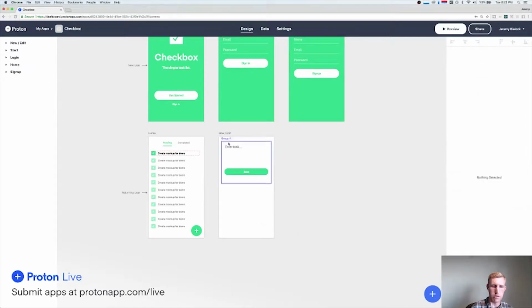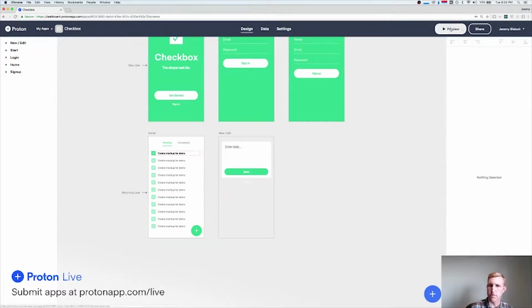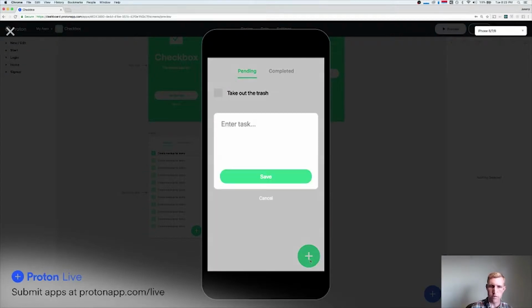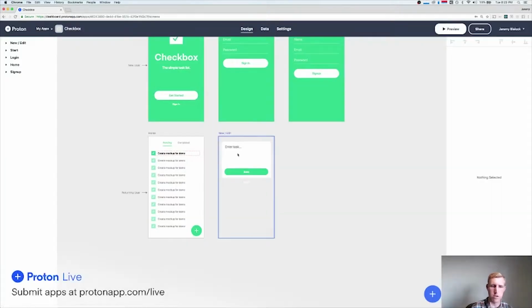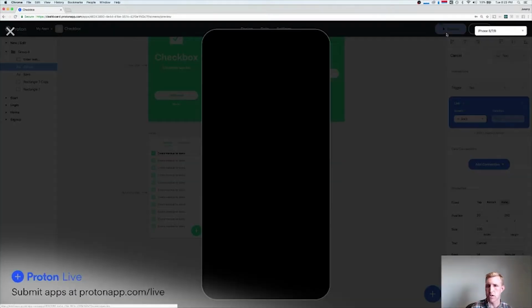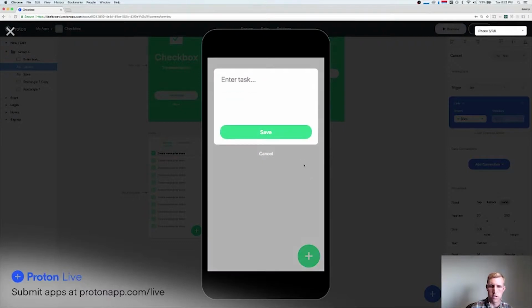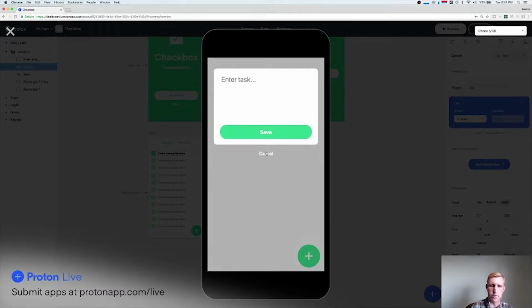Actually, let's just delete everything in the background, and then we'll make this actual background transparent, which will mean that when this floats up, it'll just float up in front of the current view. Yeah, so nothing weird happened here, it just went in front of the current view. And if we click cancel, we want to link that back to the previous page. Yeah, cancel. So that interaction is pretty nice now.